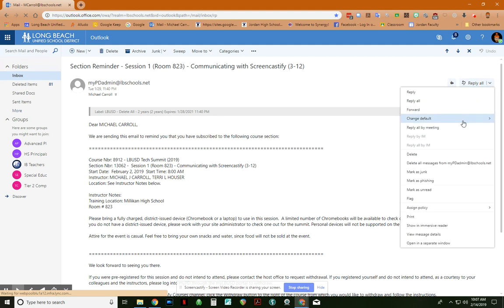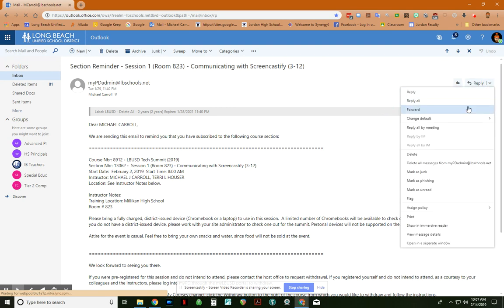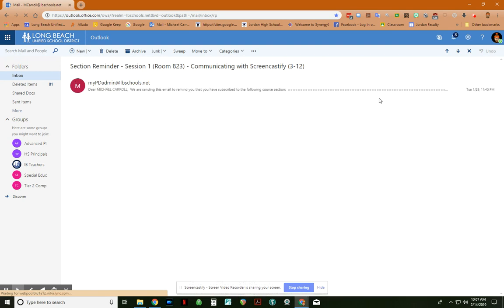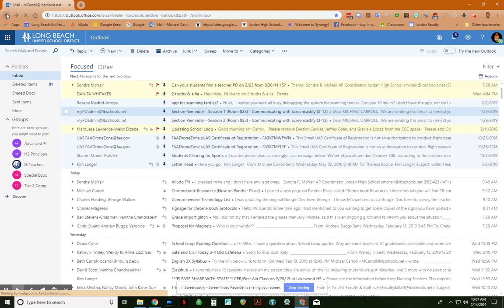So I like keeping mine at reply and then toggling reply all if I want to reply to everybody, because I just don't want to make the mistake of replying to the entire school when I was just meant to reply to one person. The other thing that some people wanted me to look at were how to create some rules for weeding some of our emails out.